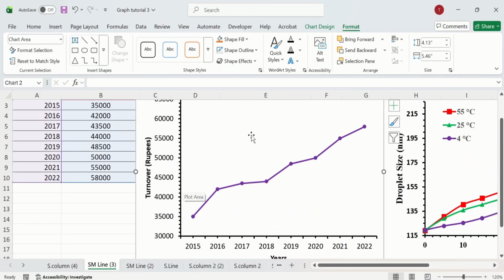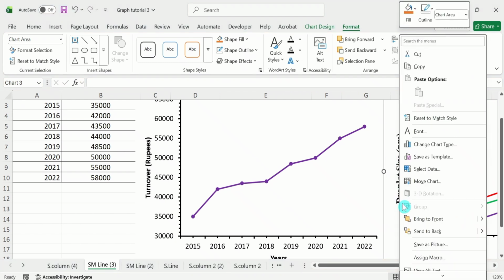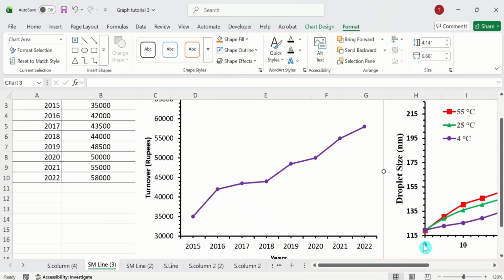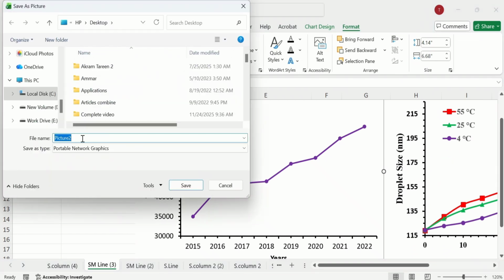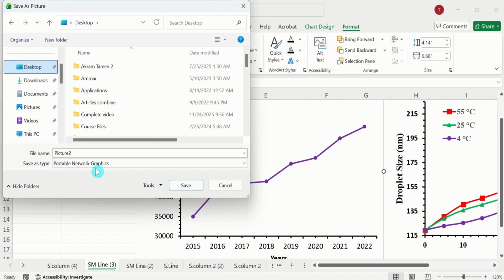Repeat this procedure for rest of your graphs. This one is the second graph. I will select this one. After selecting this one, right click. Save as picture. Picture 2. And I will save on desktop. So I will select desktop. Click on Save.